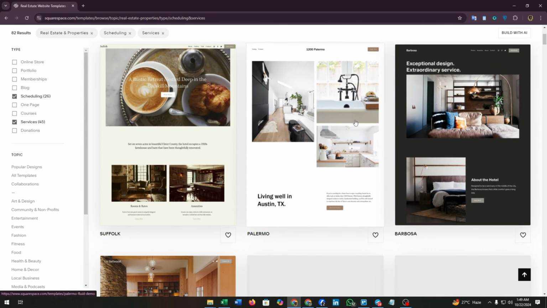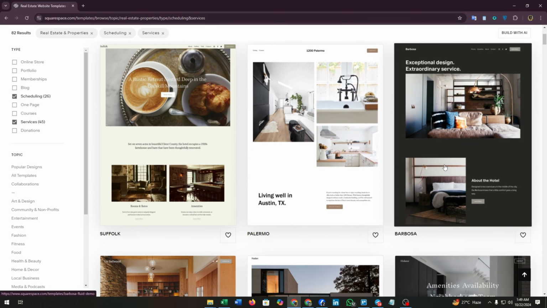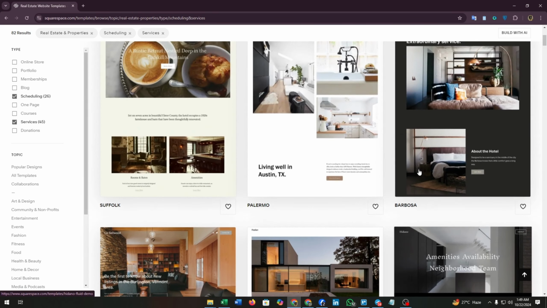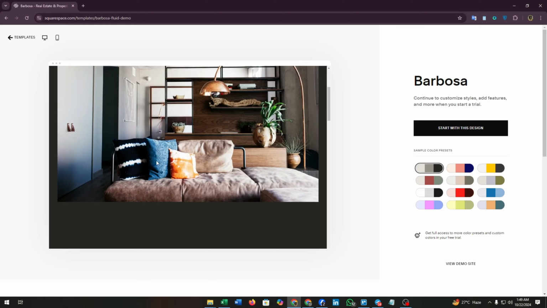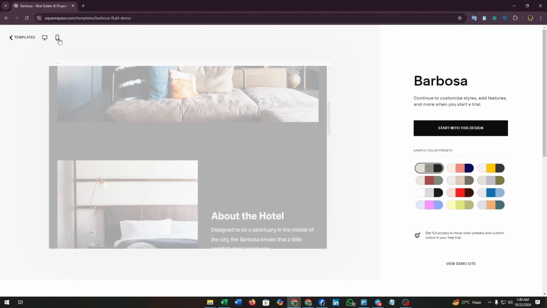The most special thing about Squarespace is its templates. They offer professional, responsive and impactful templates for your website. Let's go with this template.